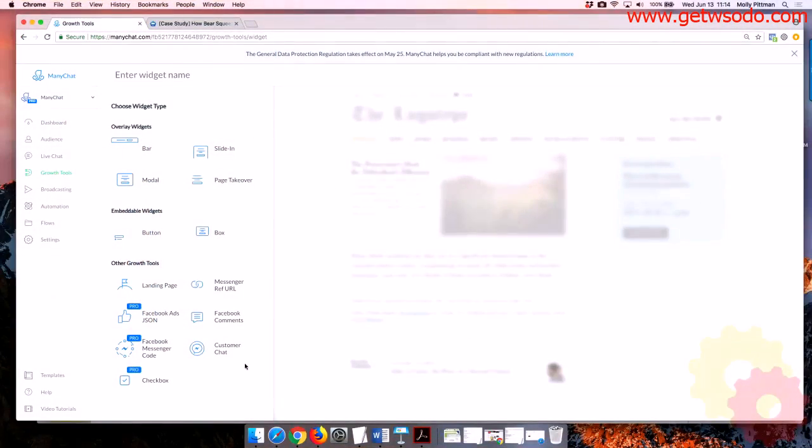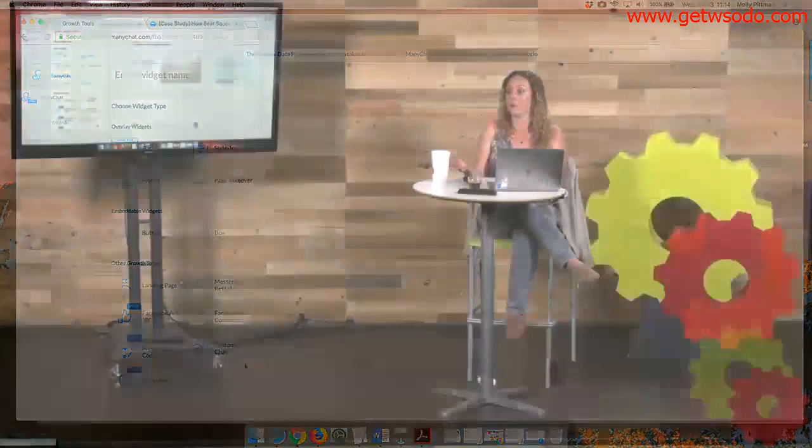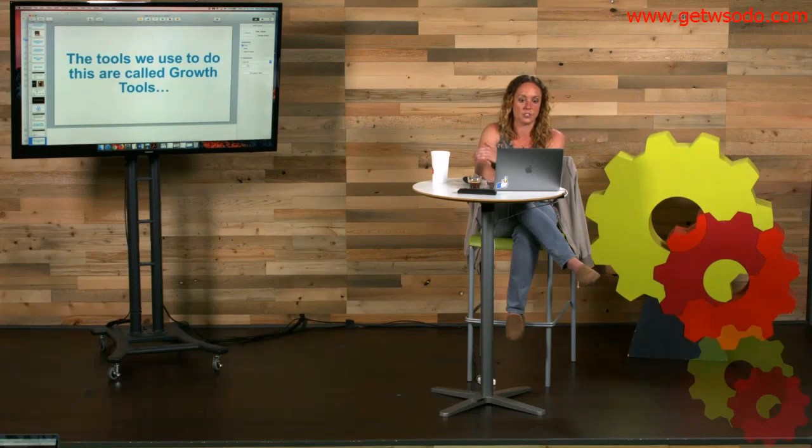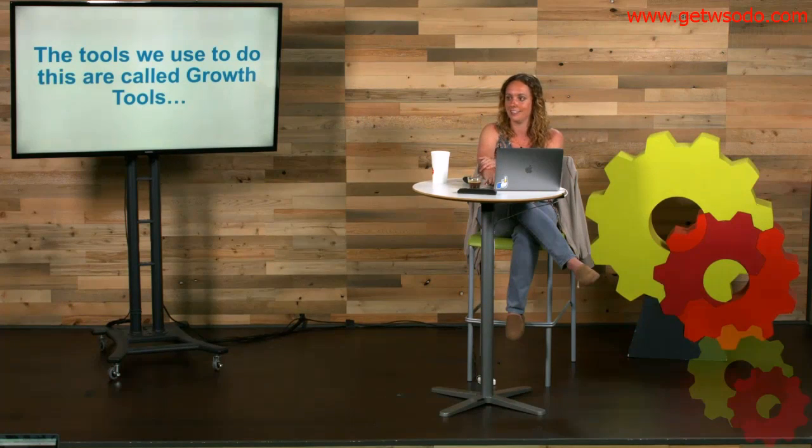Here are your different options. So I'm going to go through these, tell you which ones to use, which ones not to use, but mostly just tell you when to use which growth tool, because it's a pretty strategic decision to make. Is that cool with you guys? Yeah. Any questions? We all awake?